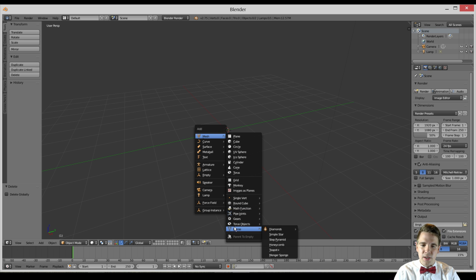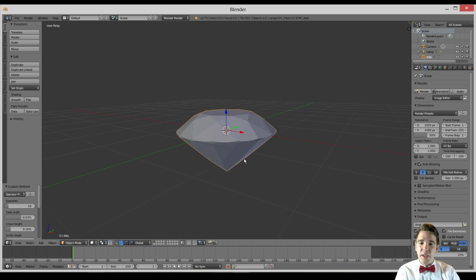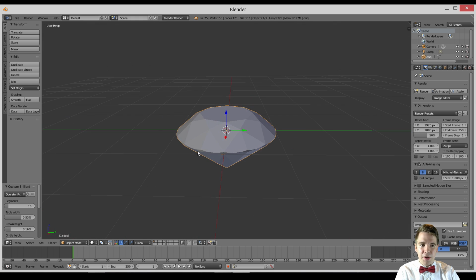You can explore and experiment around with this, and it's really interesting. They have gears, pipe joints, a whole bunch of other awesome stuff that you can use to create other objects in your scene. But today I'm going to go to extra and go to diamonds and then brilliant diamond. Okay, so what we have here is a normal diamond that you would find on a ring.